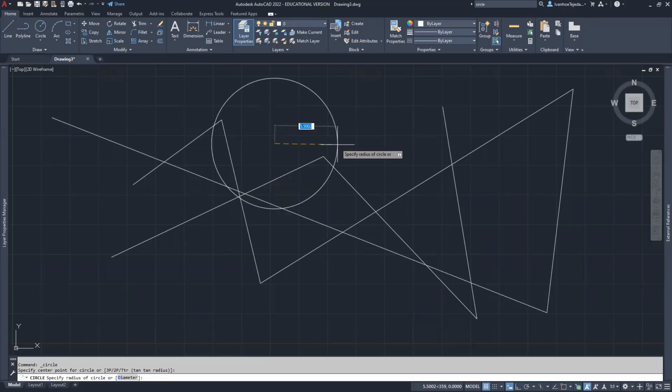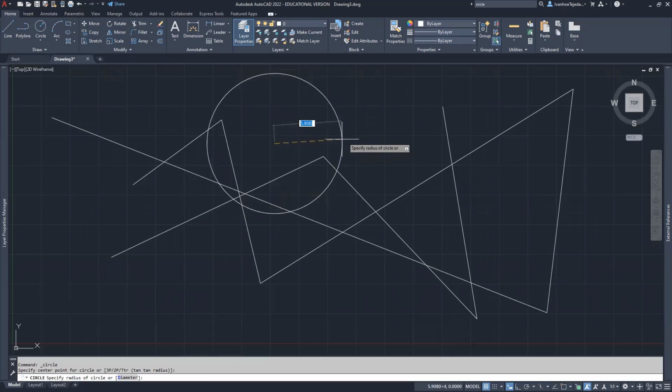and now it says specify radius of the circle. And you'll see that it's showing you the same thing down at the command line. So make it as big as you want, and I'll just simply click. And what's really nice here is that it terminates the command automatically because there's no way to get stuck in a loop here.